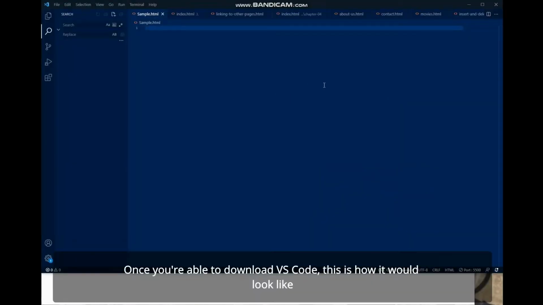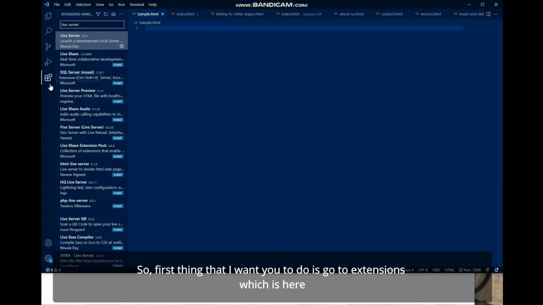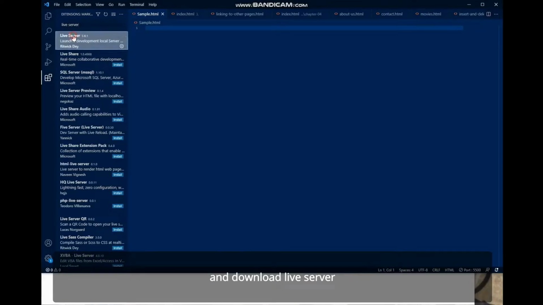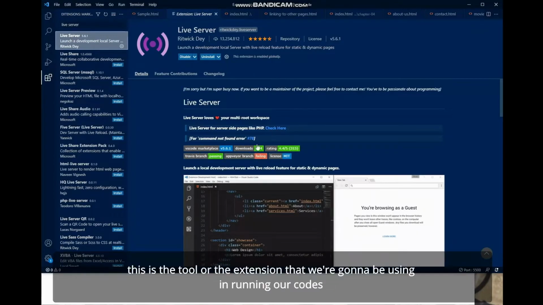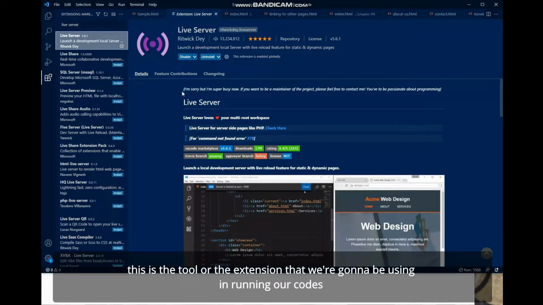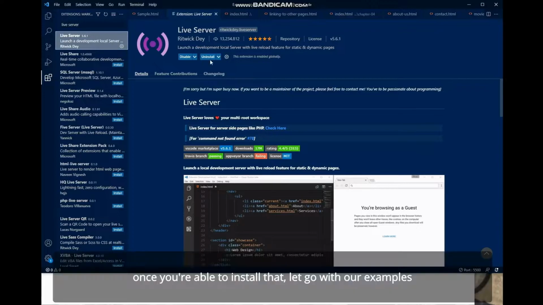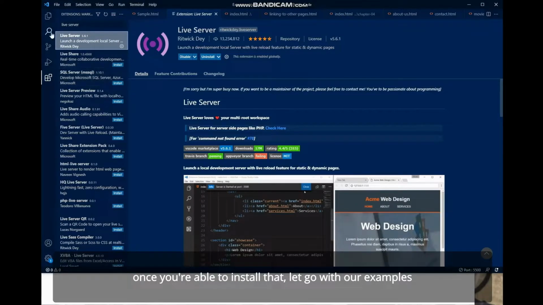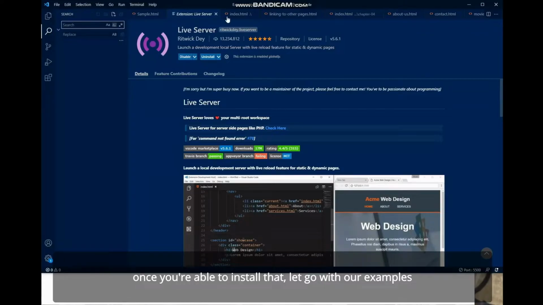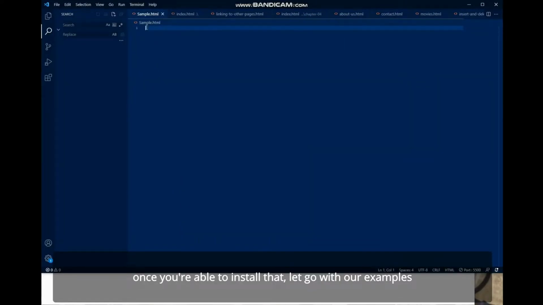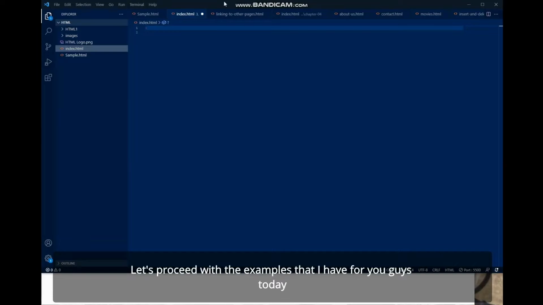Once you're able to download VS Code, this is how it would look. The first thing I want you to do is go to extensions, which is here, and download Live Server. This is the extension that we're gonna be using in running our code, so that we'll be able to see it better. Once you've installed that, let's go to our example. Let's just close this. So let's proceed with the examples that I have for you today.